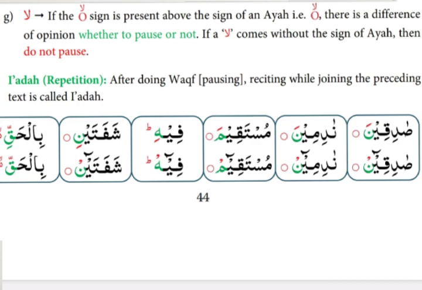I said "aage waqf" in all of these words, but it's not necessary to say "aage waqf". You can directly read the first word and the second word, both words, without saying "aage waqf". But I said "aage waqf" just to make you understand that now you are going to read in the case of waqf.